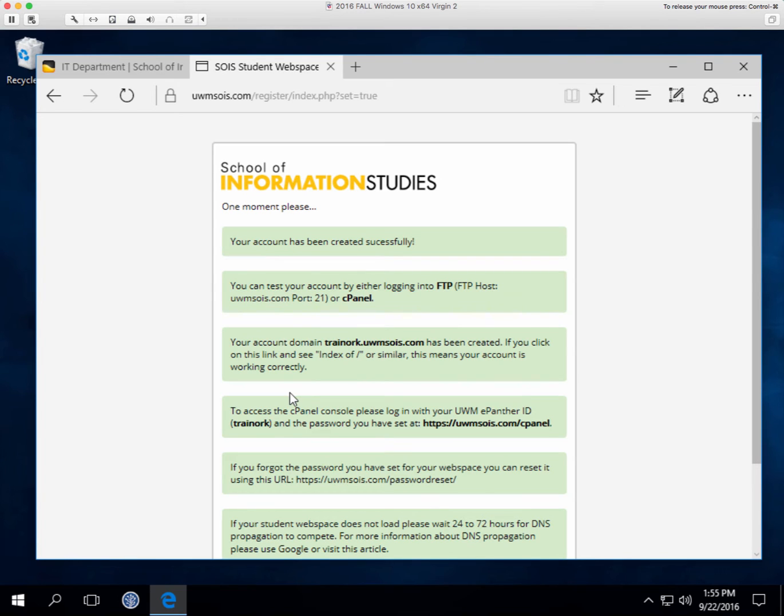And here's a really nice introduction to our cPanel account, as they call it. So our web account has a number of manifestations that we can use to access it, and I'm going to demonstrate some of them here.